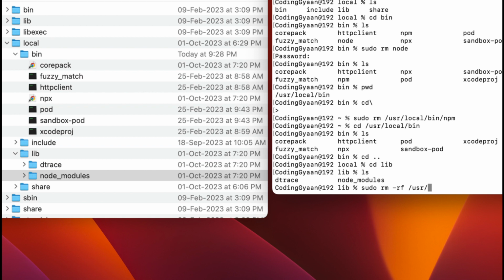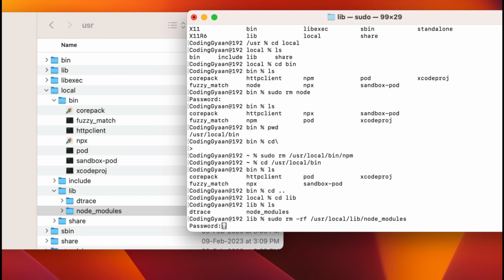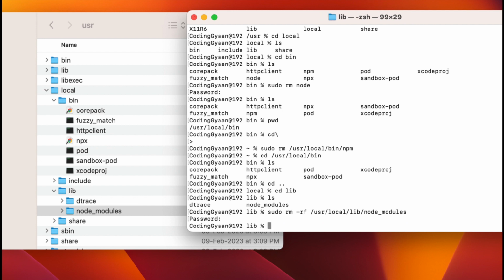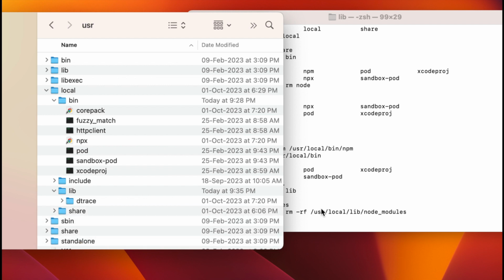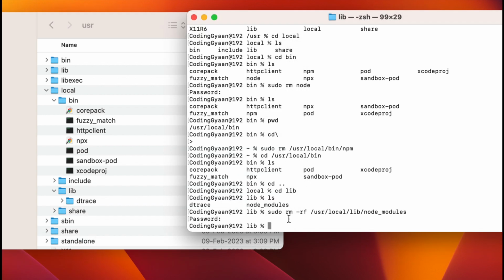Node module actually exists inside the lib. So we will type here user local, and inside the local we will type here lib. Like that, and we will delete it. We will type here node underscore modules, and press enter. It will ask the password again, and I will type the system password and press enter. Now you can check that inside the lib the node module is deleted, and we can check it also from the command line like that.